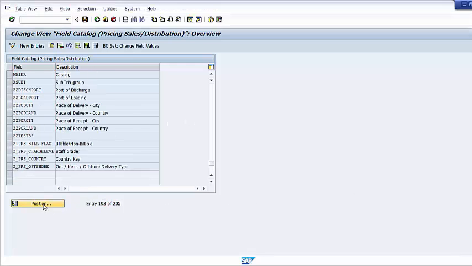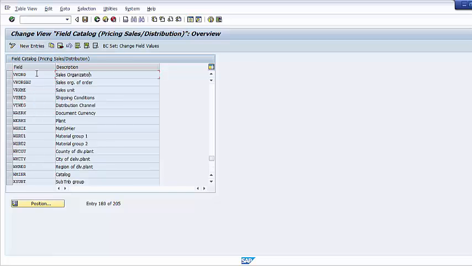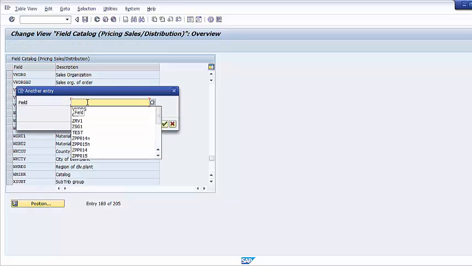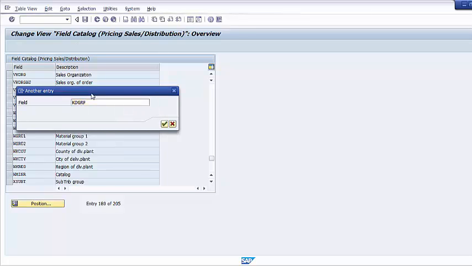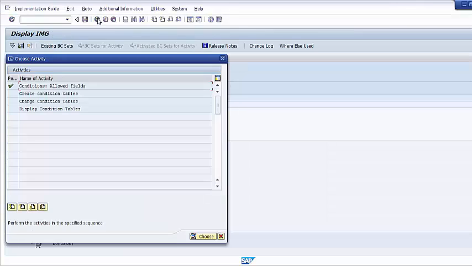So click on position, and field fork is for sales organization. We see that this field exists here, and the second field that must exist in this list, KDGRP. So we have customer group here. Now we can move to the next step.